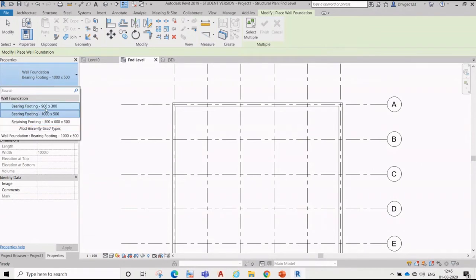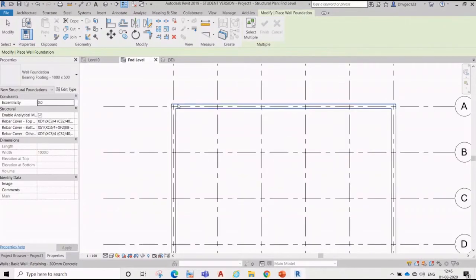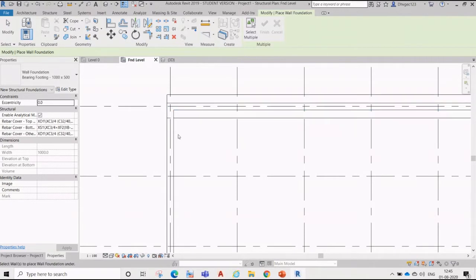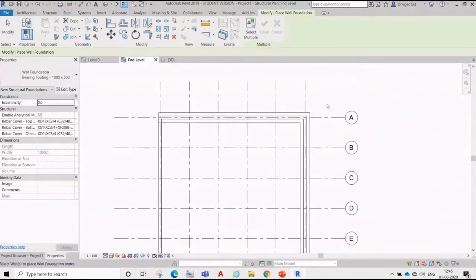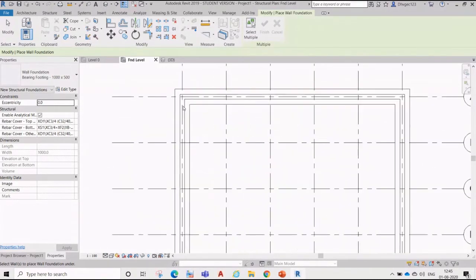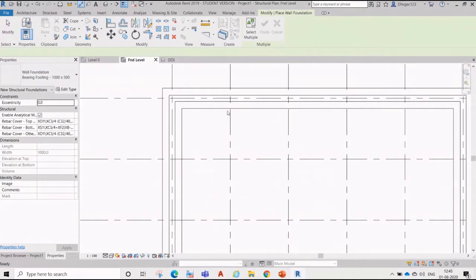You can see the two 900 by 300 and then 1000 by 500. So we'll choose this one. Okay, then what we need to do, select multiple. First, either we can just select the foundation, or we can just select multiple with this one, and then say yes. So that's it.